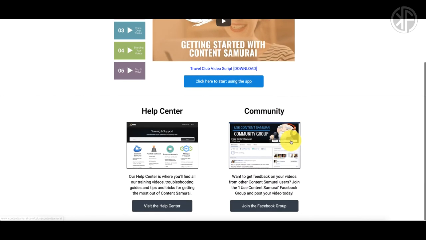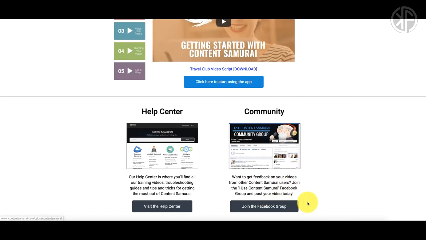And also too, they have a community group. So they have a Facebook group, a private Facebook group, where everybody who's joined Content Samurai congregates. And in this Facebook group, the Content Samurai team is very involved. They're very active. They interact a lot. The members interact a lot. In fact, a lot of the members will share their videos and get critiqued. So that way they can improve their videos and start learning a little bit faster about how to make the best possible videos using Content Samurai. And the Content Samurai team will also update everyone on the latest features that are rolling out.